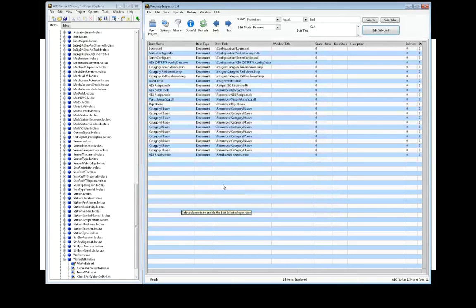These are all the documents that exist in my project. It'd be very hard to find these any other way. Any questions?